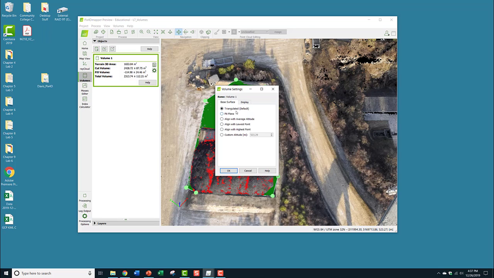The first one is a default, which is triangulated. This enables the base plane to take the triangulated properties that we previously mentioned. The fit plane will remove the triangulation from the plane. This ensures that the plane is planar but not necessarily flat or level. The next one, align with the average altitude, will determine the average elevation for all vertices of the base. Pix4D Mapper will then adjust all vertices to that elevation. This ensures that the base plane is both flat and level.